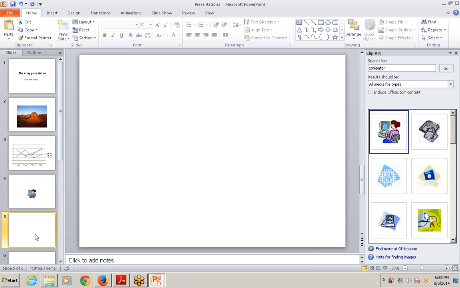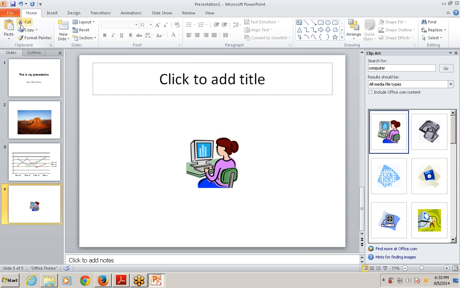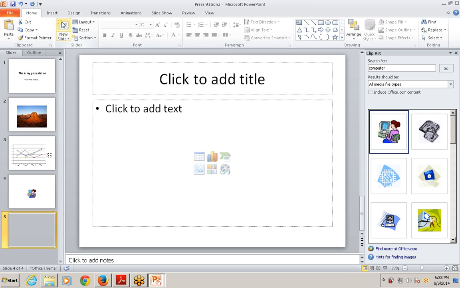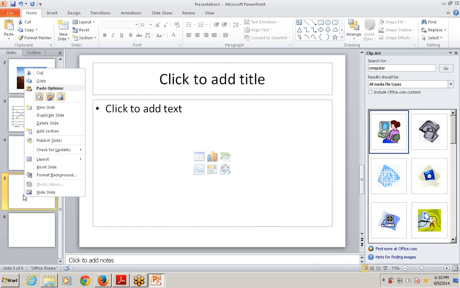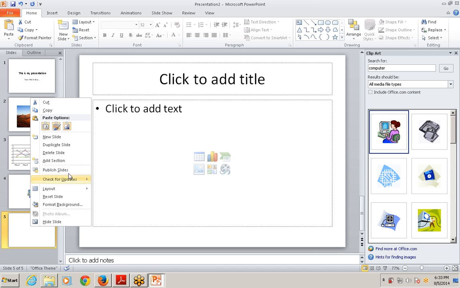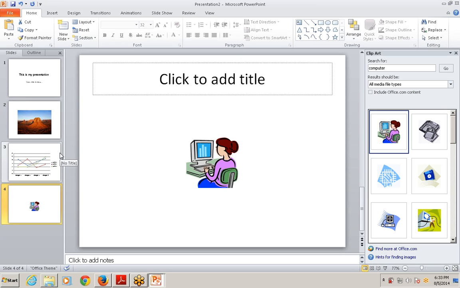Now I want to delete the slide. Simply go to the Home tab, click on Cut, and the slide will be deleted. Or I can delete the slide by right clicking on the slide, a menu will appear, and then click on Delete Slide, and the slide will be deleted. So this is how we can delete or insert slides.